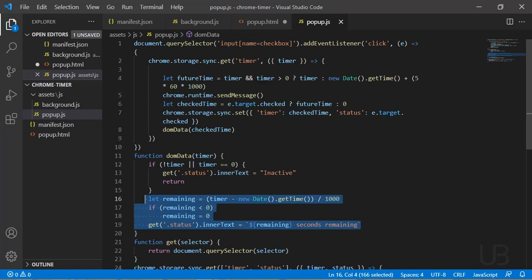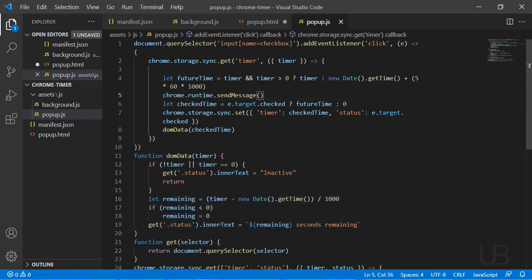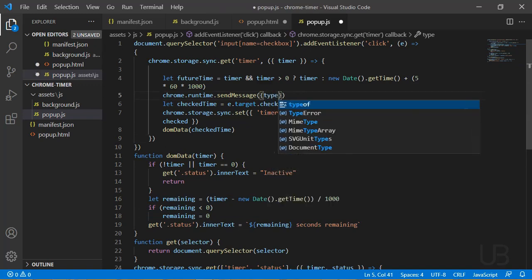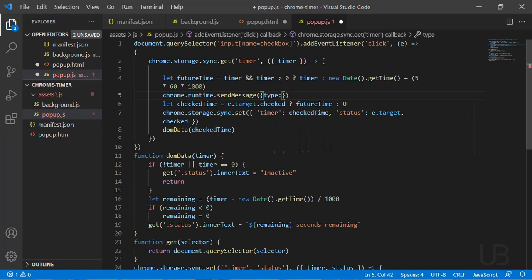Alright, so chrome.runtime.sendMessage. Now this send message will receive an object as the argument. Then this object, so when you activate or deactivate, we want to send a message. And what message are we sending? So what type of message are we sending? We want to send a message that says check status. So we're sending a message to the tab, to the content script, to check the status.